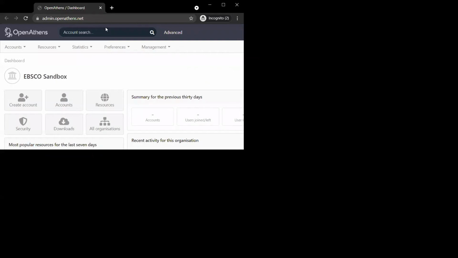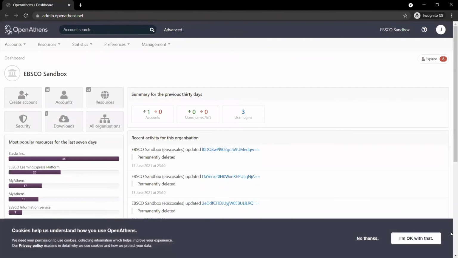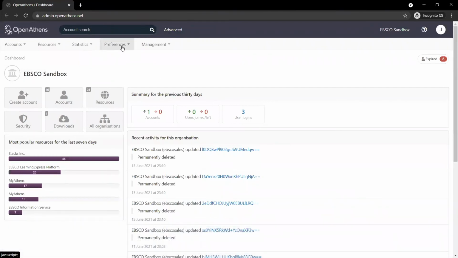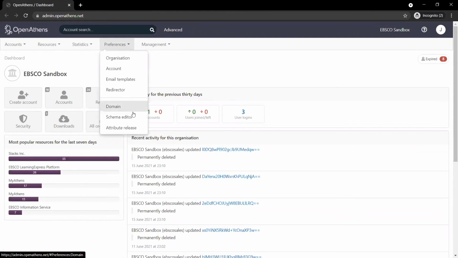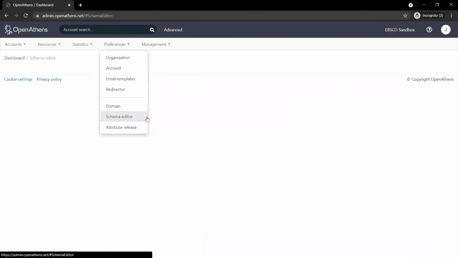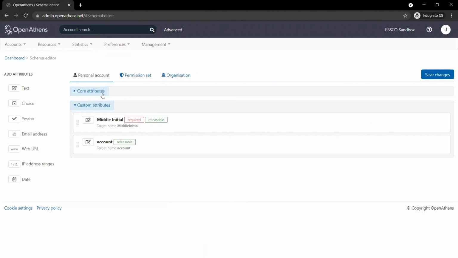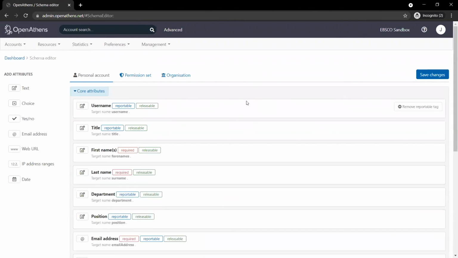All right, so here we go. Now I am in my parent account. And to access your Schema Editor, you go to your Preferences menu here, and you're going to look for the Schema Editor option. Now, in addition to which attributes are reportable, this will also tell you which attributes are required in your system and which attributes are releasable. As you scroll down, you will see those indicated with color-coded labels. Reportable are in blue, releasable are in green, and required are in red.